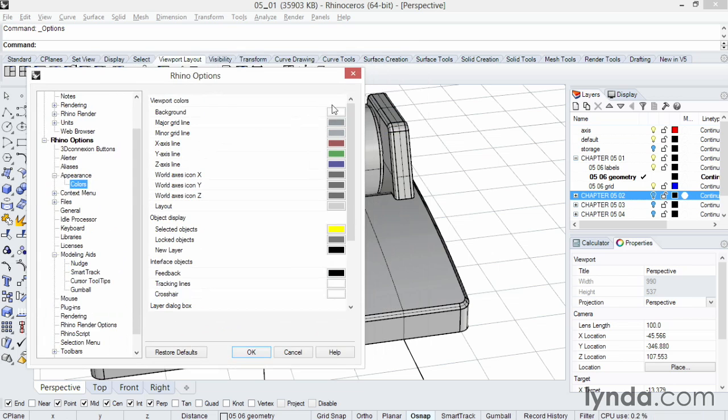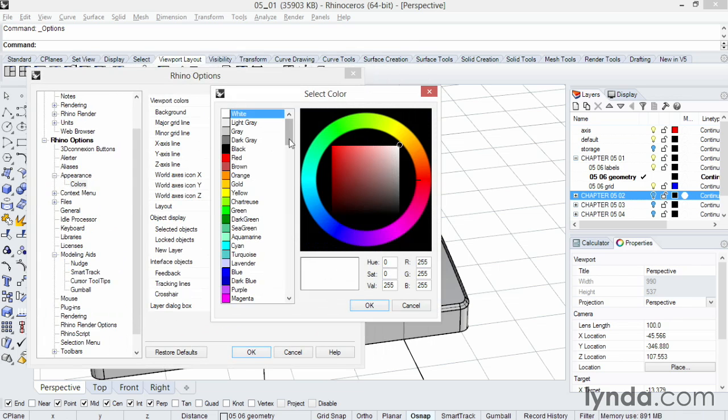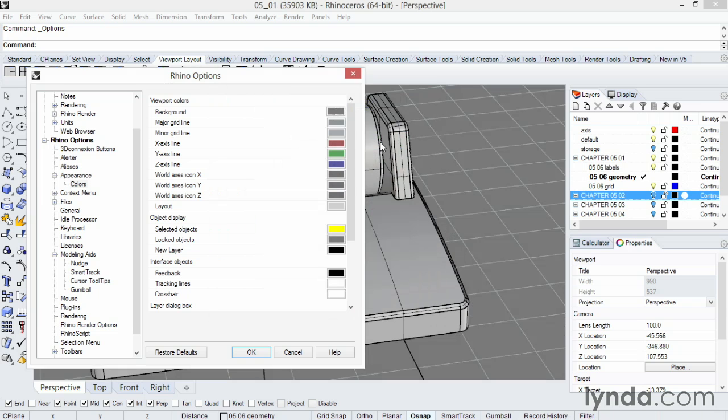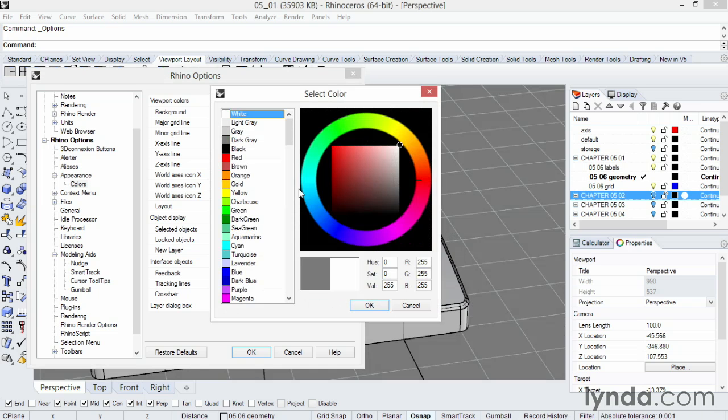We've already changed this to a white background, but by default, you'll probably have a darker background. So let's take a look at that. So you can see the difference. Let's go ahead and change it back to white.